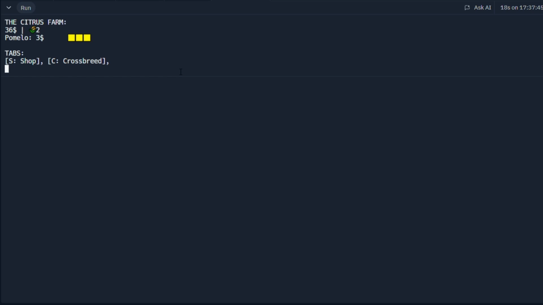In today's video, I'm showing off this citrus farm game I made in C++. It's like an idle farmer, and you can see here you start with a pomelo, and you have $42 and 4 pollen. I'll explain that in a second.